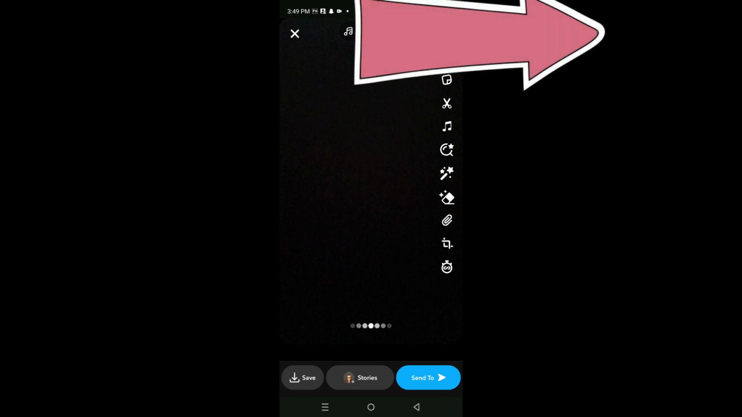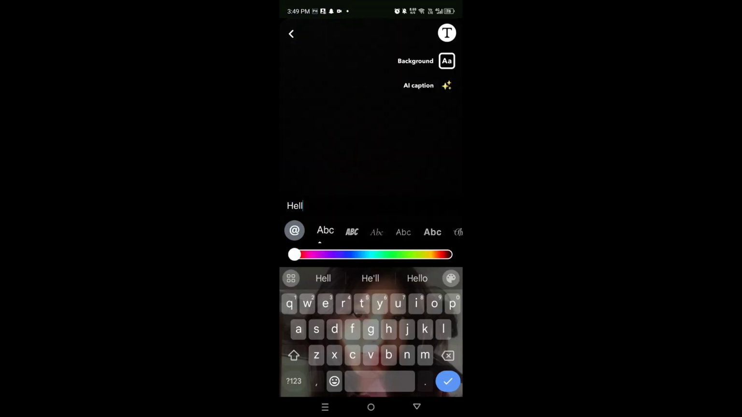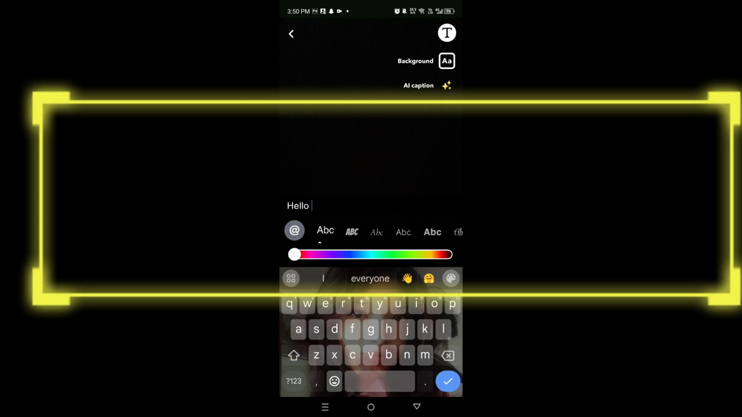Just tap on the text icon at the top of the screen, which looks like a capital T. Now type in your text. After you type your text, you will notice that Snapchat offers several font options. To change the font style, simply tap on the text and you will see different font styles. You can select any font of this style.